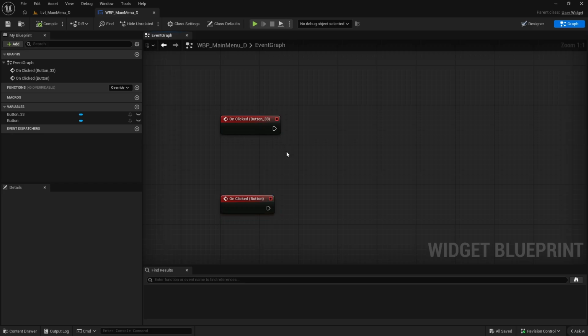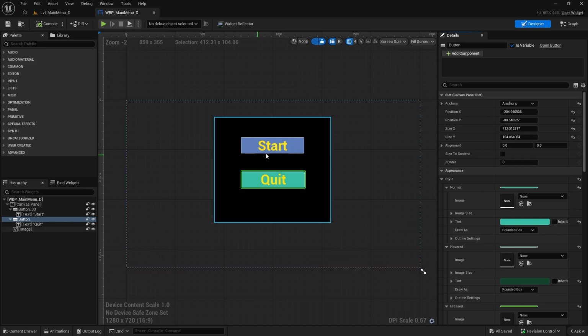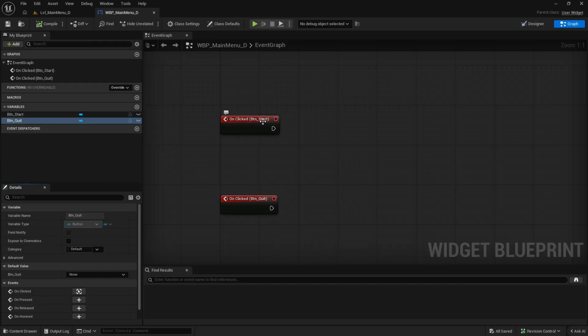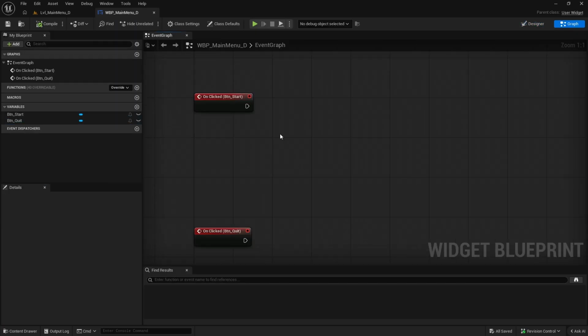You can see the buttons have very bad names, Button 33 and so on. So we switch again on top to the designer. We select the start button, go to the hierarchy, select the button, press F2, and let's call this BTN_Start, BTN is the shortcut. Let's do the same thing here. Select this one, F2, BTN_Quit. After this, compile, save, go to the graph again, on click, and you can see now we know what they are. Okay, let's fill this one up.